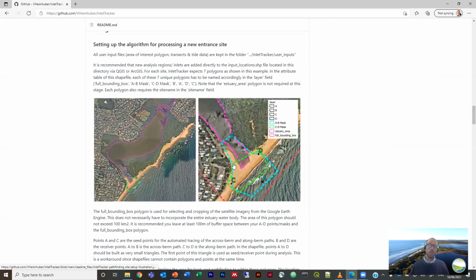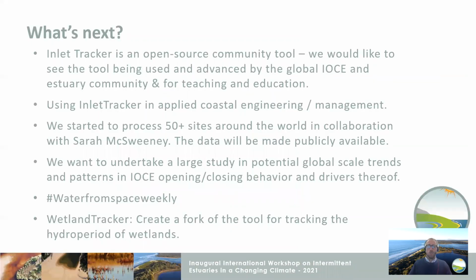I encourage you all to have a look and really think how you could apply this tool in your context, because we would love to see this being applied more. We are already starting to use the tool and apply it to coastal engineering for different consulting projects. I've also started to collaborate with Sarah McSweeney. We're applying the tool for about 50 or so sites around the world, because we want to look at a large study where we're looking at global trends and patterns, both across space and time, in the opening and closing dynamics of different IOCEs. And we really encourage everyone to get in touch with us if you want to get involved with this study. I think we can find some really cool patterns there.